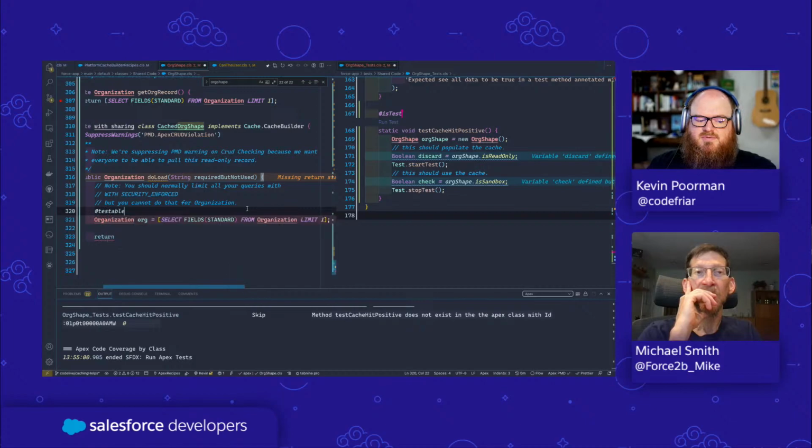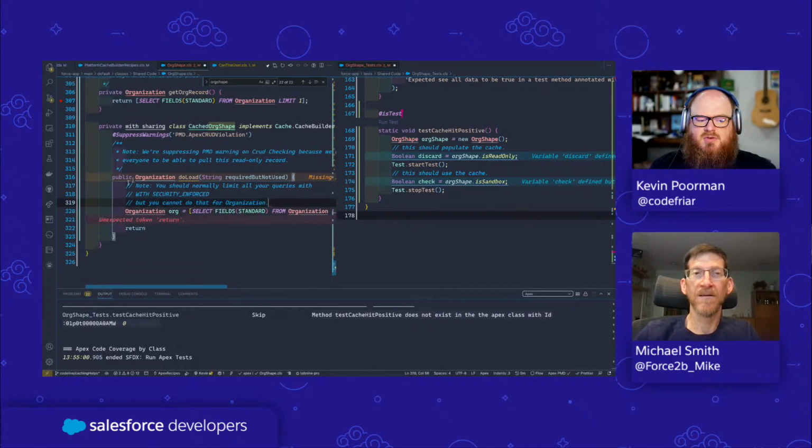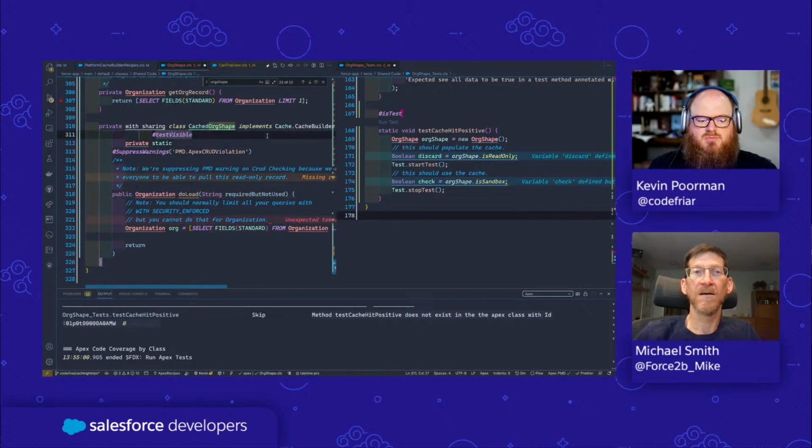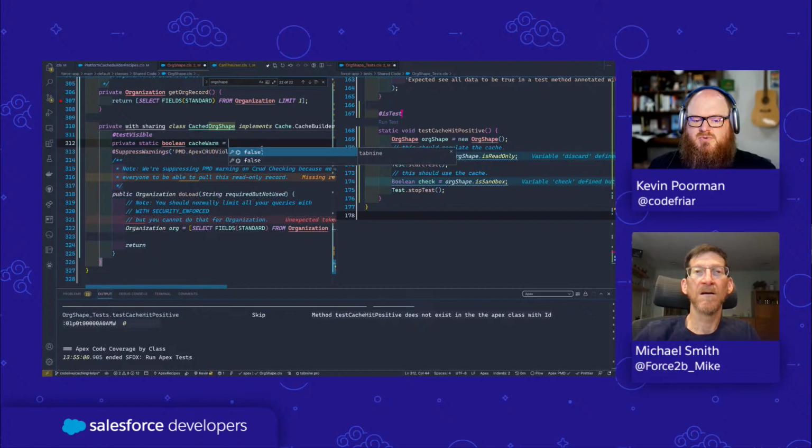We're going to say @TestVisible, testable visible. We'll do private static. So you have to define that at the class level, not in the method? Yes. Good catch. Private static Boolean cache warm is equal to false.